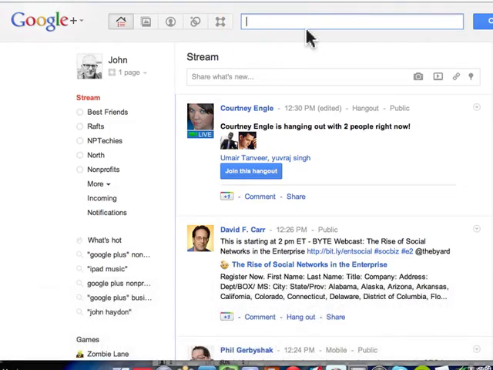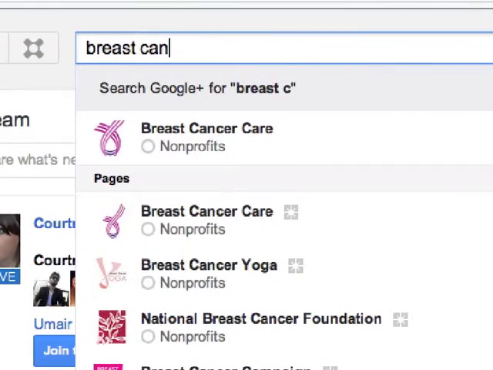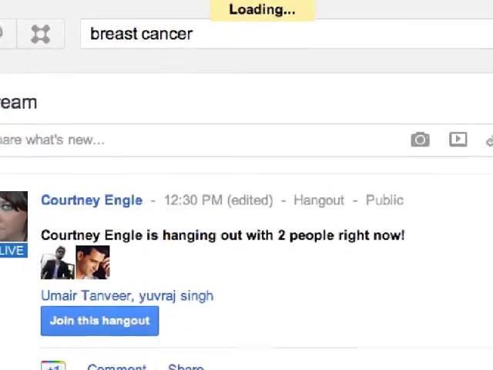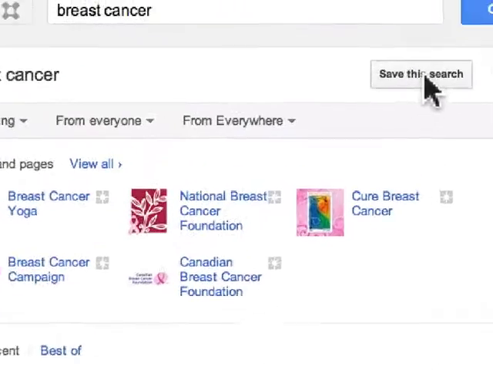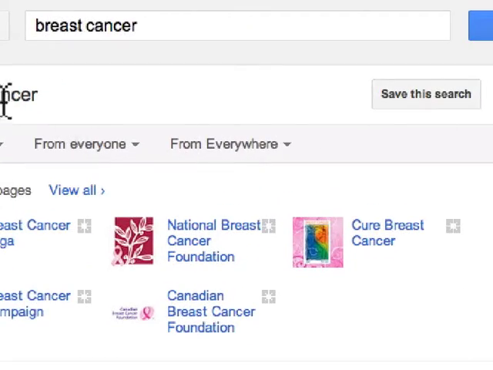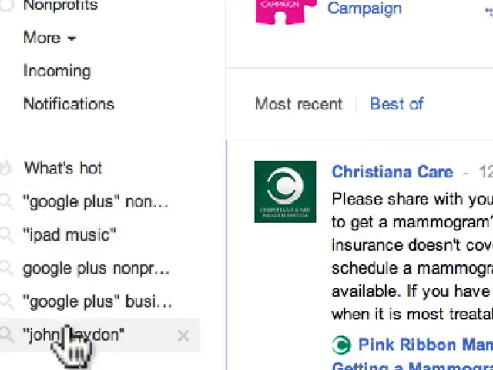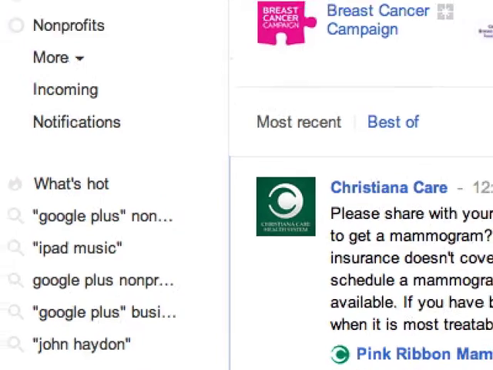Here's how you use this search, by the way. You just type in a particular keyword, hit enter, and you get a lot of different options here. The first thing you'll notice is that you can save this search. When you click on this, this will just add this term to your left-hand sidebar. You don't have to reinvent the wheel.